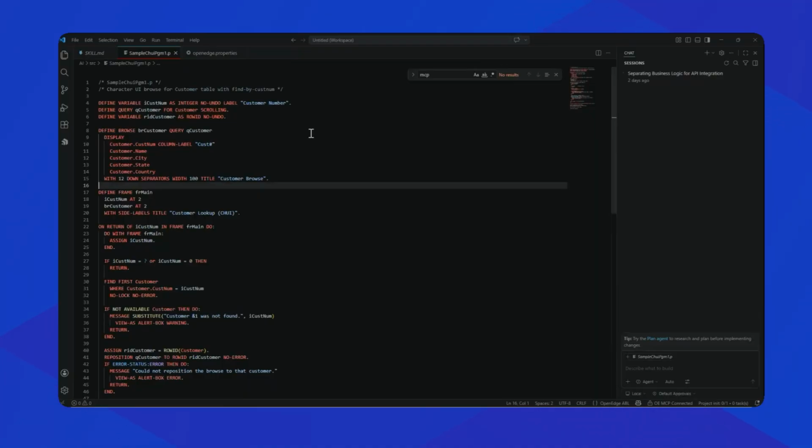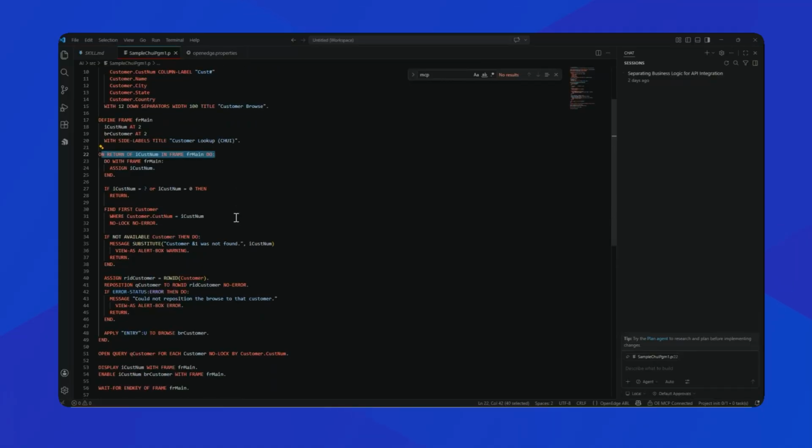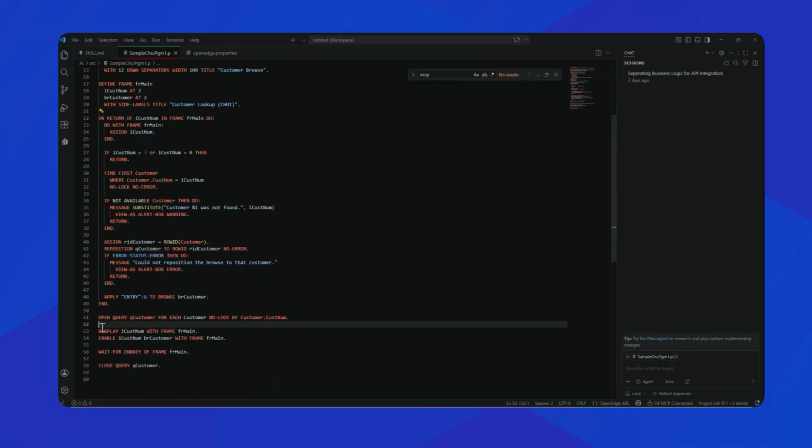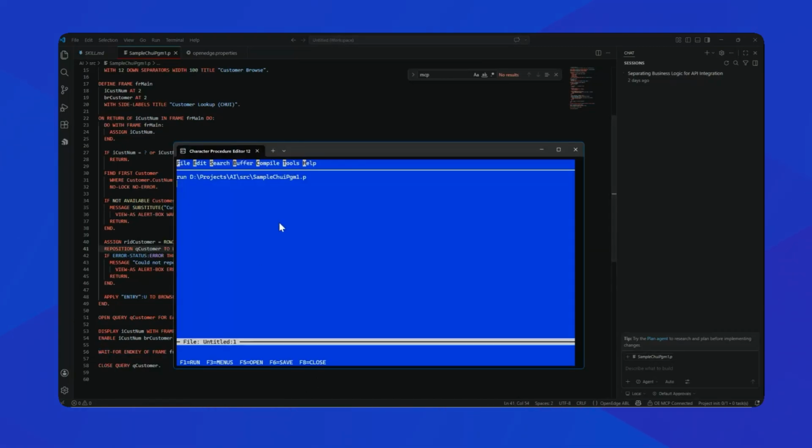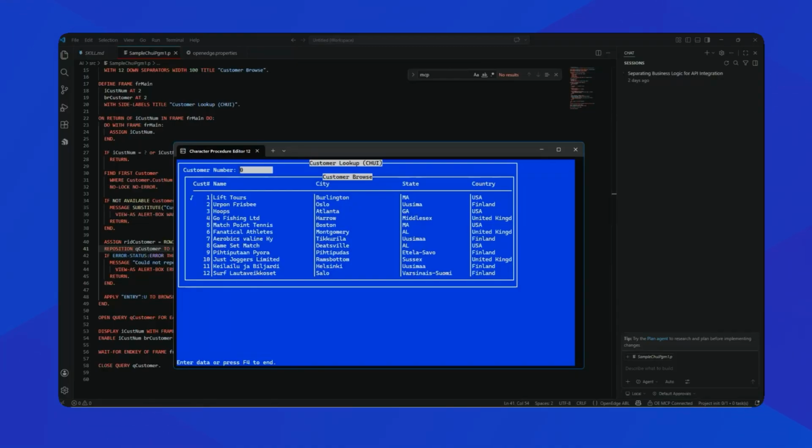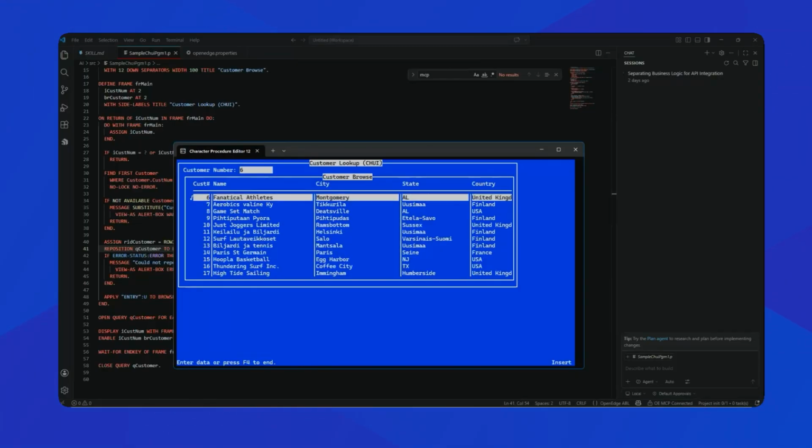Now, let's take a look at our character UI program. Those familiar with these types of programs will recognize elements like browser and frame definitions, along with widgets tied to the frame, such as display elements and input fields used to locate the customer number as we walk through the screen in action. It takes me directly to that customer.